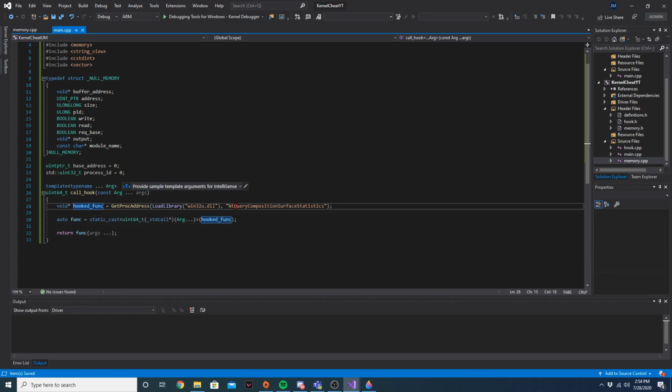So this is where we're exporting the function. So we're getting the address of the function. And then we're basically doing a static cast, making a standard call, and then setting up our arguments here for the call. And then this is where we call the function with the arguments.